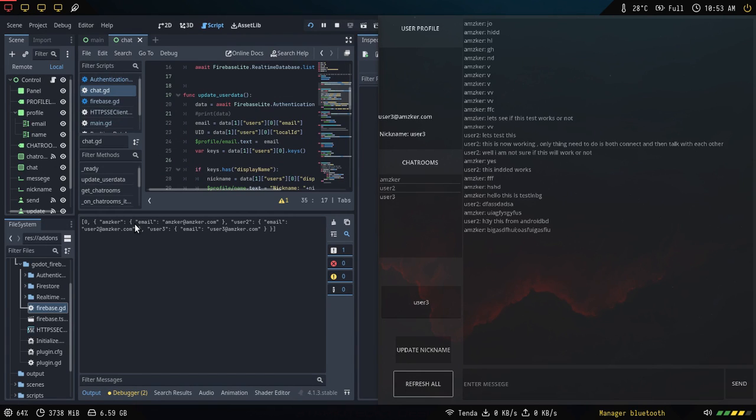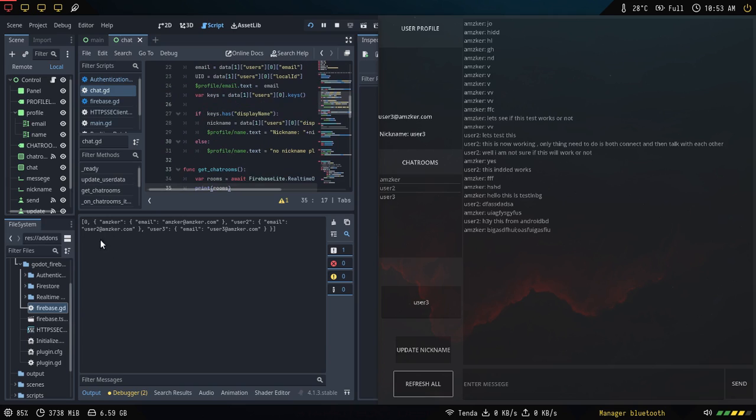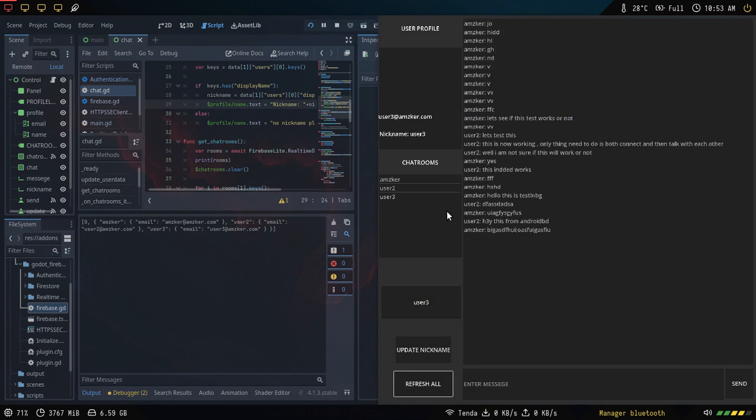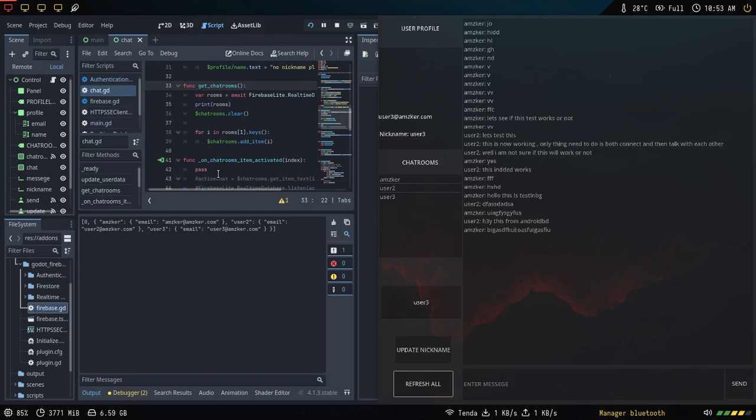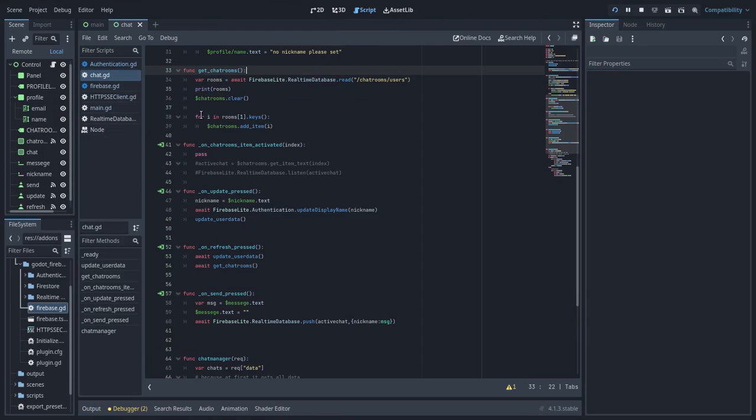So currently this is the output of get chat rooms, right? And as you can see, we have 0 again, and then we have amscar, in which we have email, and then user2, and then again user3. So we are taking that and we are pasting it here, right? I am adding in this list box all of the users. Okay, the get chat room is done, and now let's see.